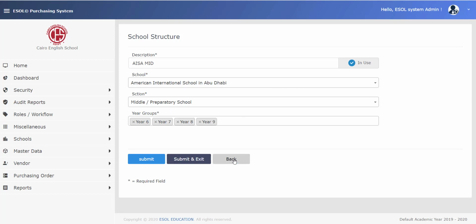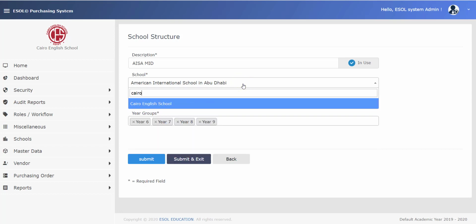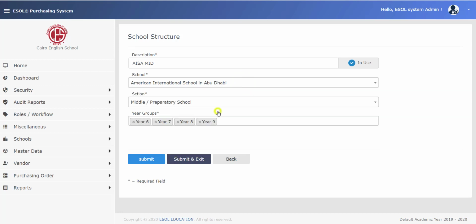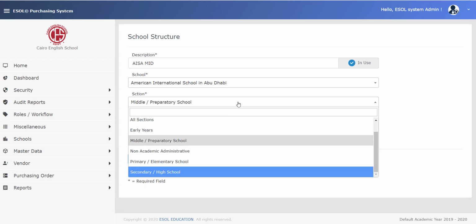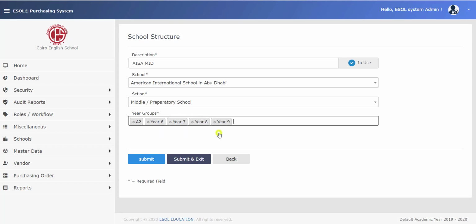How do we create all the details? After we create the description manually by hand, as text, we go to school. Once we click on school, we can choose any school by searching in the search bar. Once we click on the school, we need to choose the section. We have a lot of sections that we identified earlier, as you saw, and we can search on them, of course. And then we can add the year group. How do we add the year group? We can click on the text bar and try typing the year group that we want. Let's say, for example, A2.